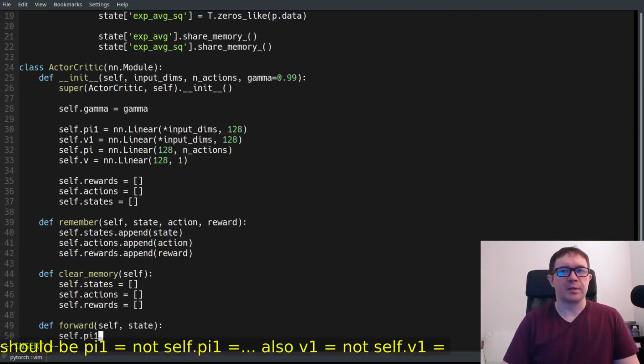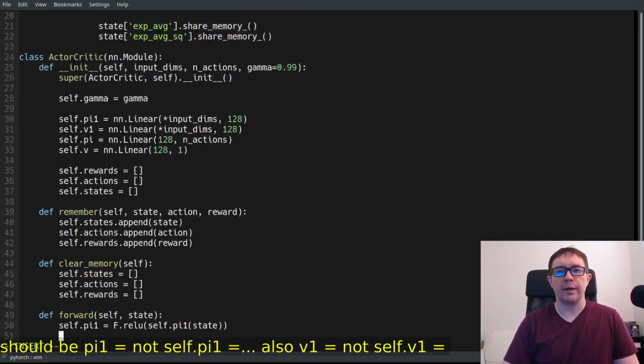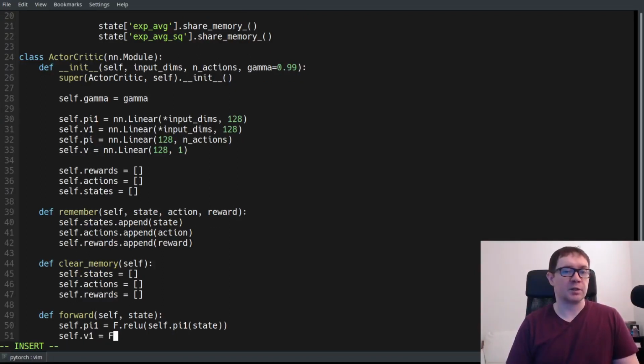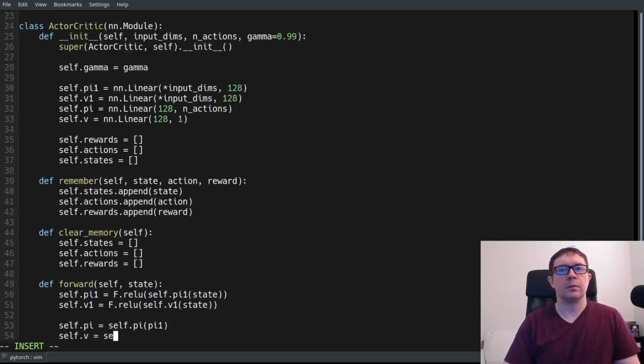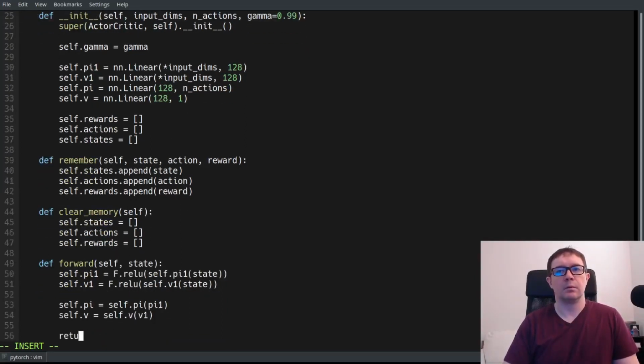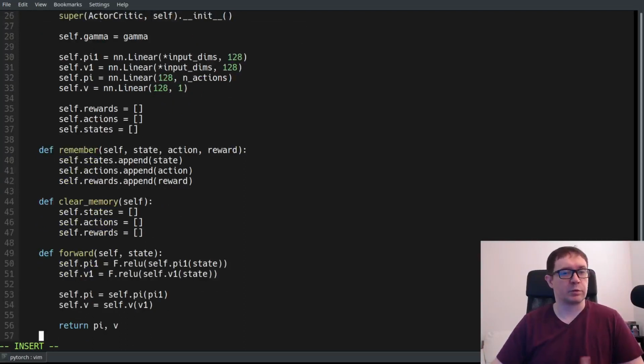So we're going to pass that state through our first input layer for our policy and perform a ReLU activation on that, and do something similar for the value input layer. And the outputs of those two are going to be passed to the relevant policy and value outputs. And then we just return pi and v.